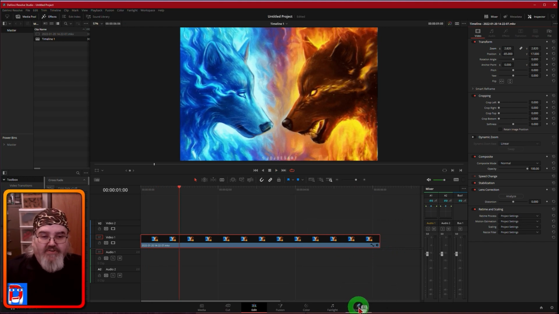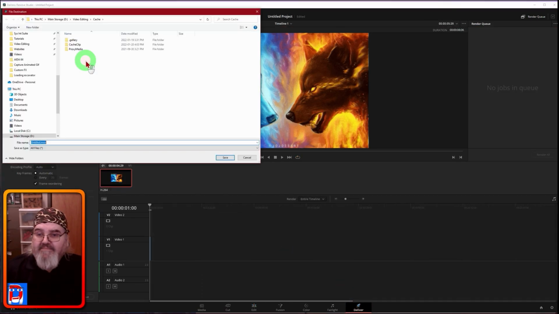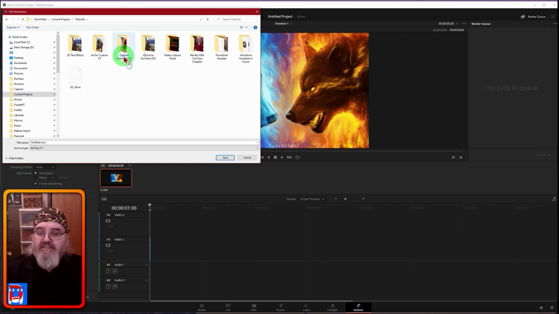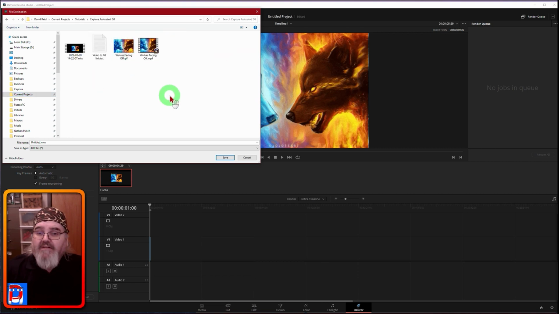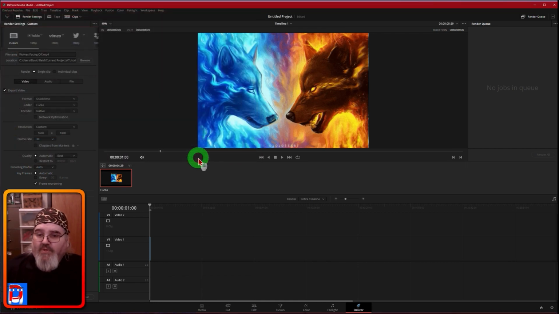So now we can go to the Deliver tab. And we're going to pick a file name, as well as a spot to put it. Now, of course, I've already done this step. It's going to ask me if I want to replace it. I'll go yes. Although we're not actually going to render it because I've already rendered it.